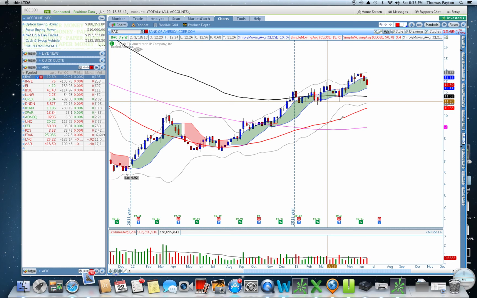Okay, so on a weekly chart, you can see that it's still a buy. So we own Bank of America. We had 300 and something shares. We took some off. I think we sold about 150 shares, something like that, and still holding 200 shares. And we bought the 200 shares way down here around $6, somewhere in this area. And we've been riding this ever since.